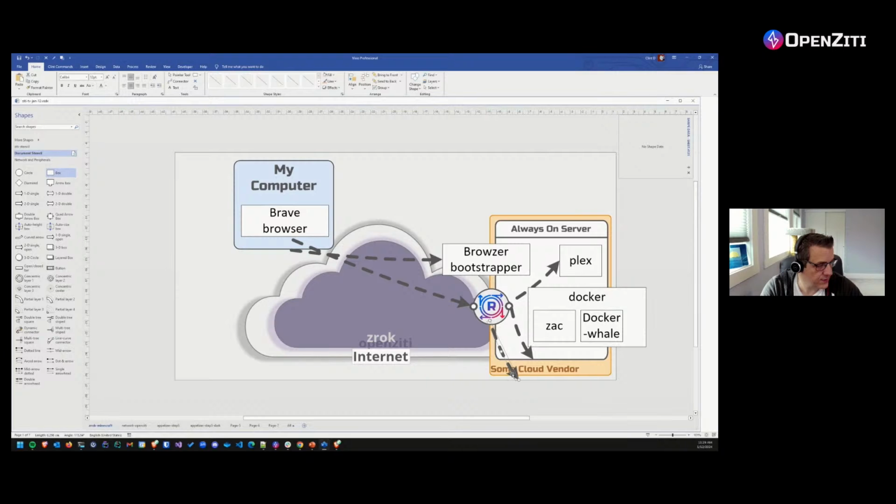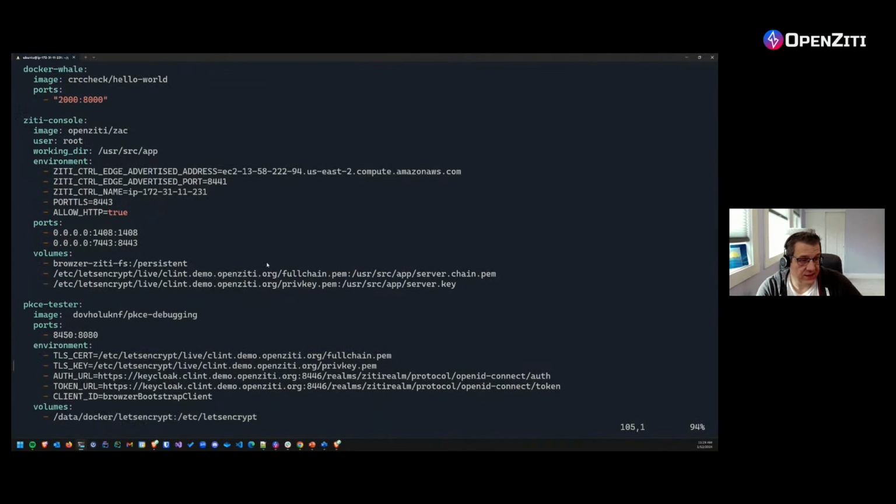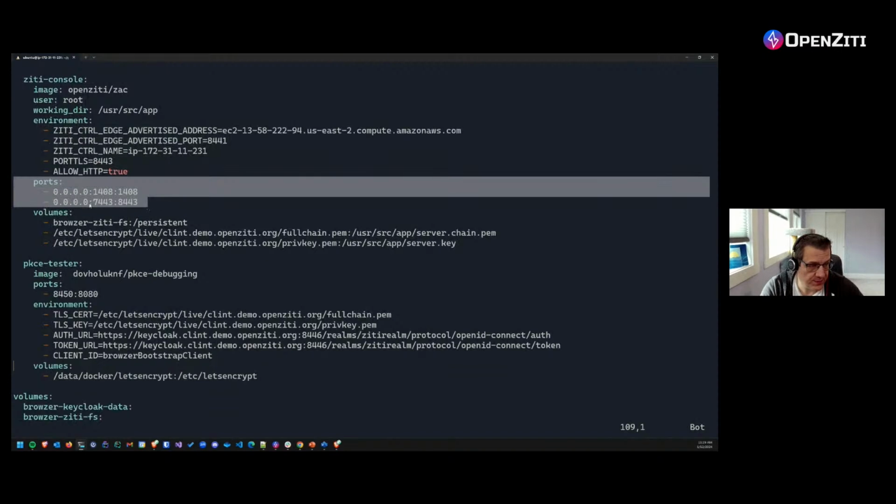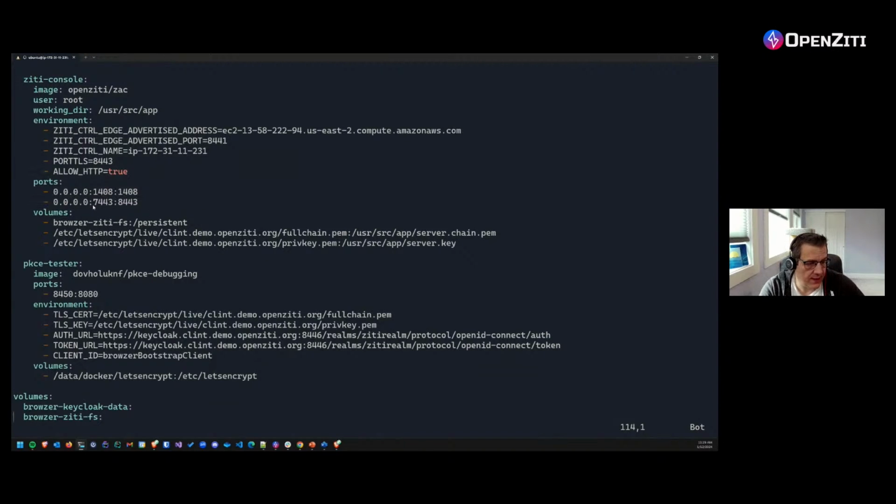Let's do this. Connect to the Docker whale in this way, right? So some port has to be exposed in Docker land in order to let me get through Docker and into the whale. That's what 2000 is exposed for. That's why the Ziti console has a couple of ports exposed. And I don't have Plex. I have Plex running outside, not inside of Docker. And so that's what the Docker compose file looks like.